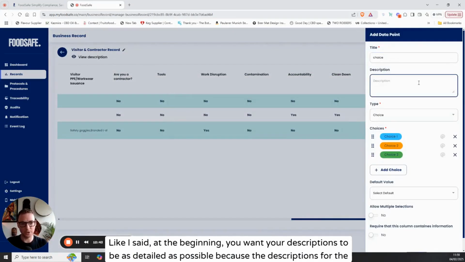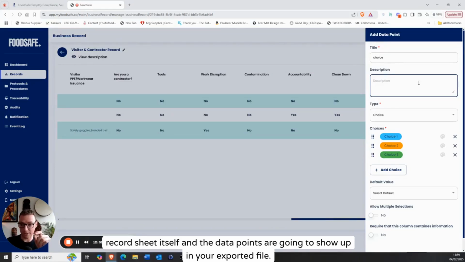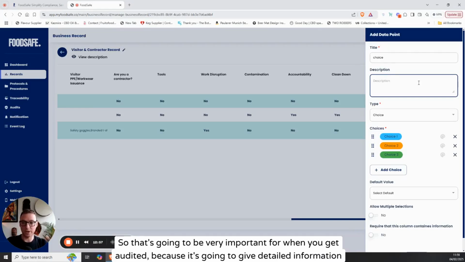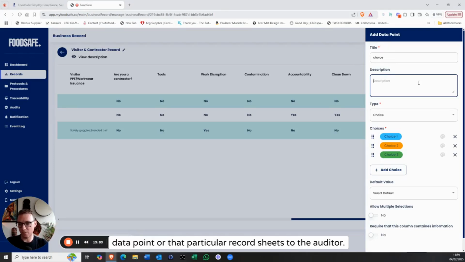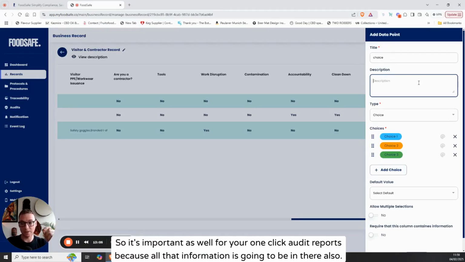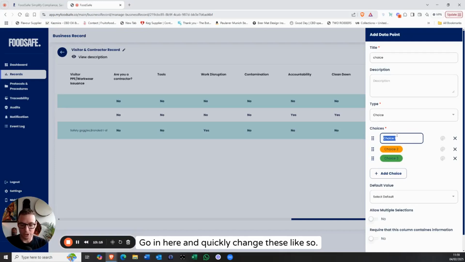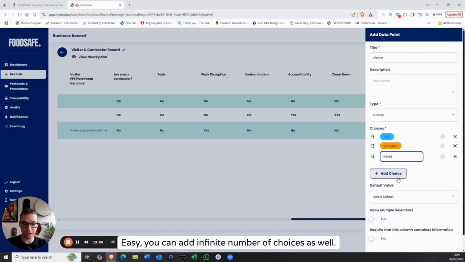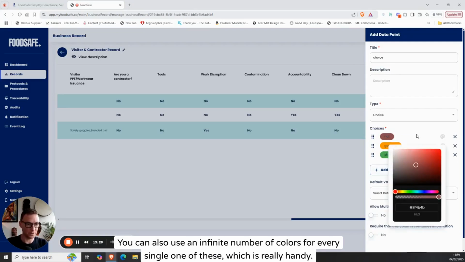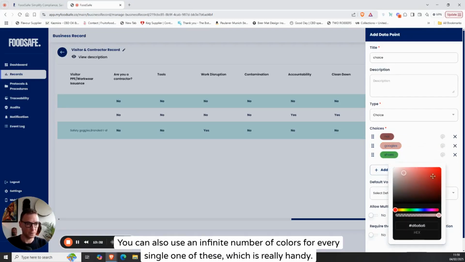Again, like I said at the beginning, you want your descriptions to be as detailed as possible, because the descriptions for the record sheet itself and the data points are going to show up in your exported file. That's going to be very important for when you get audited, because it's going to give detailed information about that particular data point or record sheet to the auditor. It's important as well for your one-click audit report, because all that information is going to be in there also. So make it as detailed as possible. Go in here and quickly change these, like so. Easy. You can add an infinite number of choices as well. You can also choose an infinite number of colors for every single one of these, which is really handy.